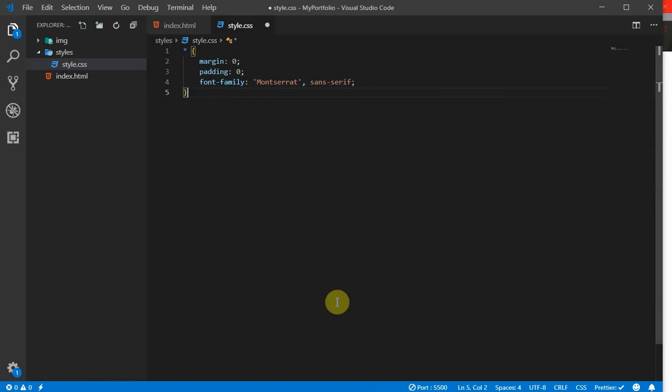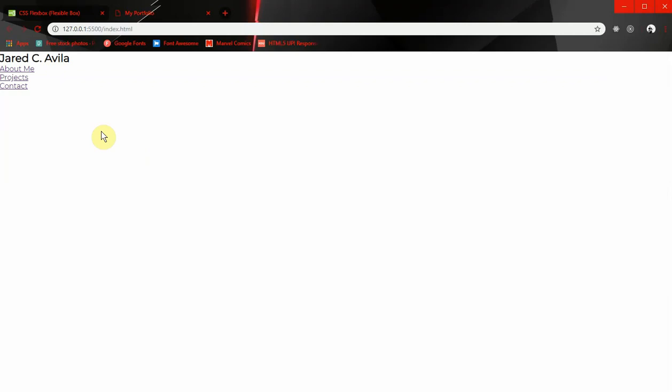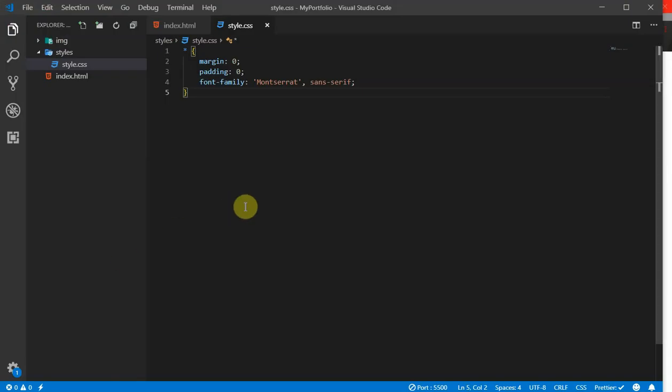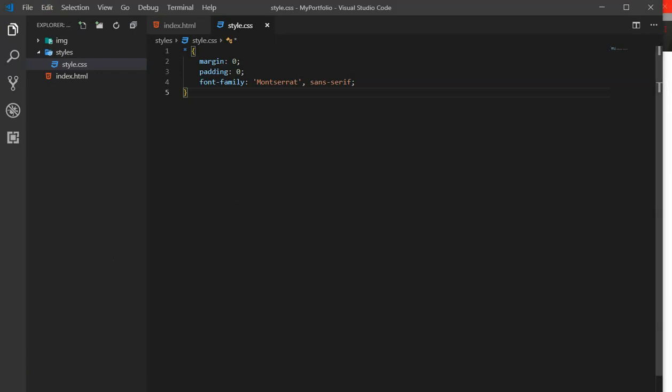Okay, so now just to kind of see what this did, let's go back to our portfolio site, and you can see, boom, look at that, the font changed. And everything looks nice and pretty now. I like it. It's much better than the standard font that we had before. So let's move on with this. I'm actually going to drop this down a little bit. Okay.